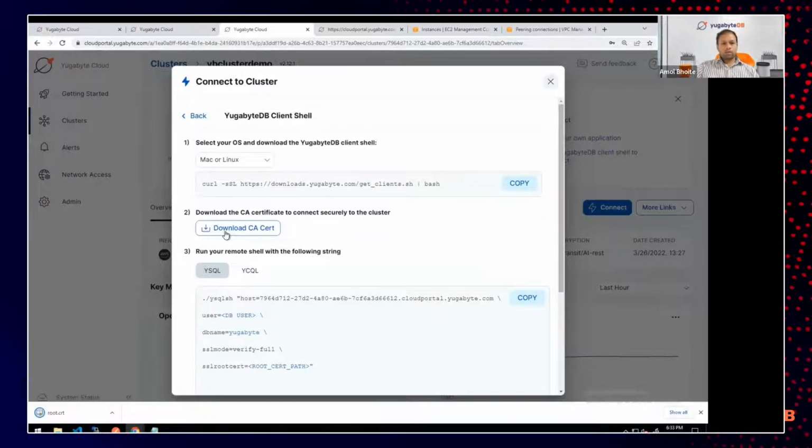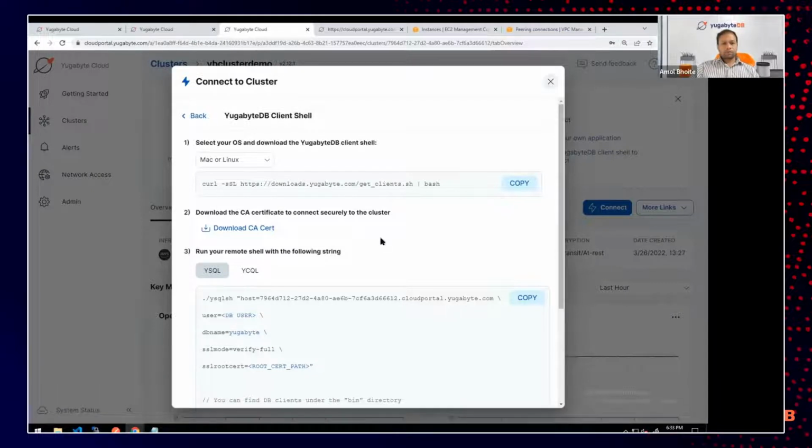So the user has to download the CA certificate. Okay, so that's it from the database side for now. Now let me jump onto the API tier, where the API is using the GET and POST methods to retrieve the data and insert the data into the database.